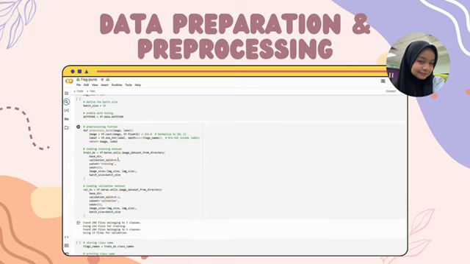After that, we define a function for preprocessing images. The images are normalized to the range of 0 to 1 by dividing the pixel values by 255. Labels are converted into one-hot encoding to be used in classification.